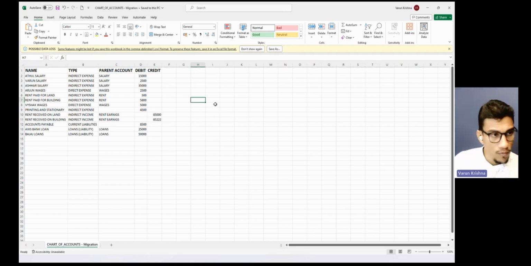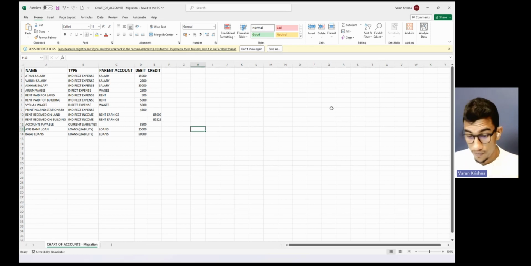And when you have multiple accounts under a single name like a salary, the salary becomes a parent account, right? And similarly, we have wages, then we have rent earnings, and we have loans. And accordingly, we have debits and credits as well. Let's do one thing. We'll return back to our software.